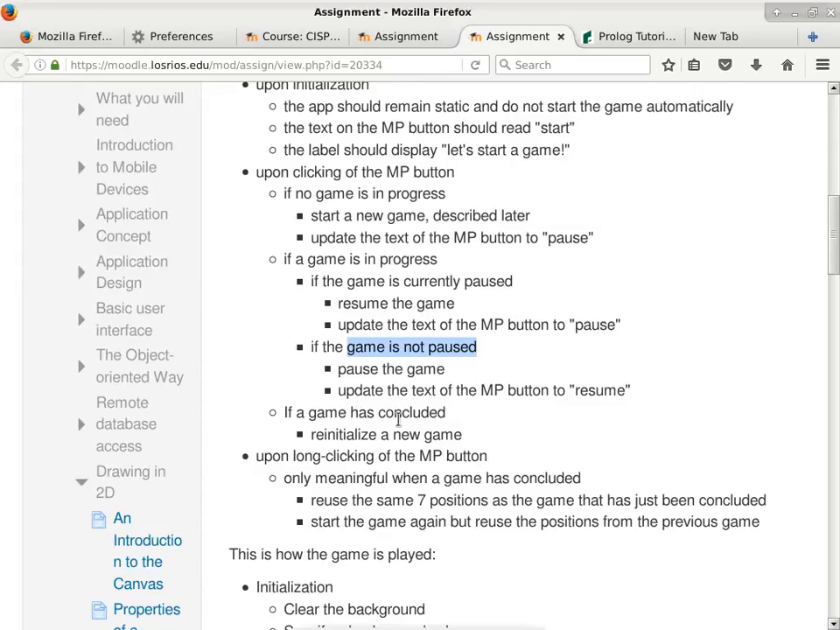If a game has already been concluded, okay, if somebody actually finished a game, then clicking this button is going to reinitialize and start a new game. And when the game has concluded, it should say start again on the button on the label, right? That is described later on in another chunk.